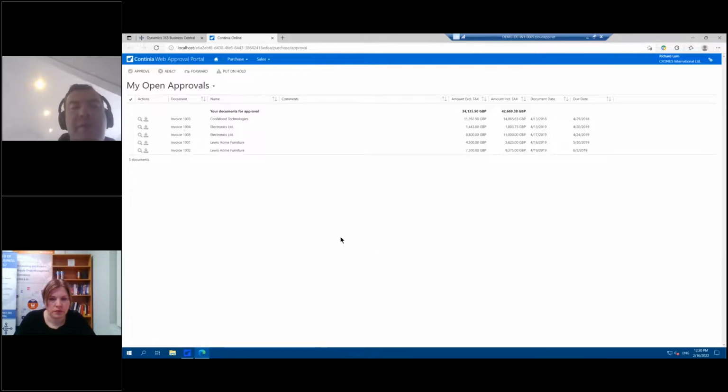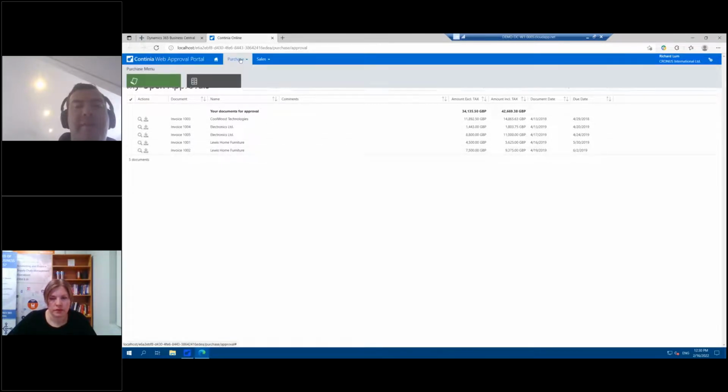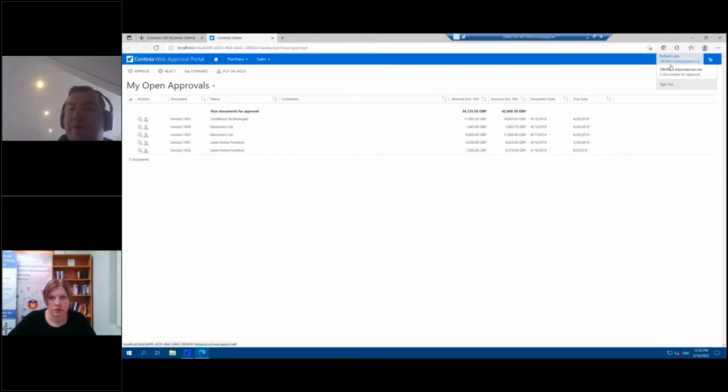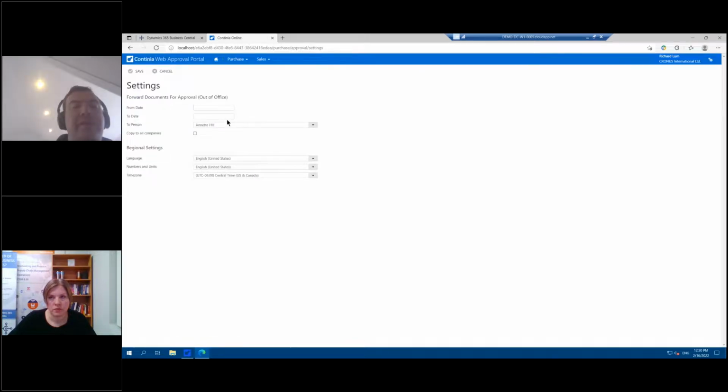This is how the web approval portal looks like. The approver gets an overview of the invoices that he or she needs to approve. Before I'm going to do that, at the top in the archive, you can look up what did I approve last week. On the top right, if you got multiple companies in your database, you can switch between them over here. And on the very top right, you can set up your out of office. So if somebody is sick or on holiday, the invoices can be forwarded to somebody else within the organization. And the nice thing is that the finance team can also activate this for their colleagues. So if a user forgets to turn it on, you can still do it.